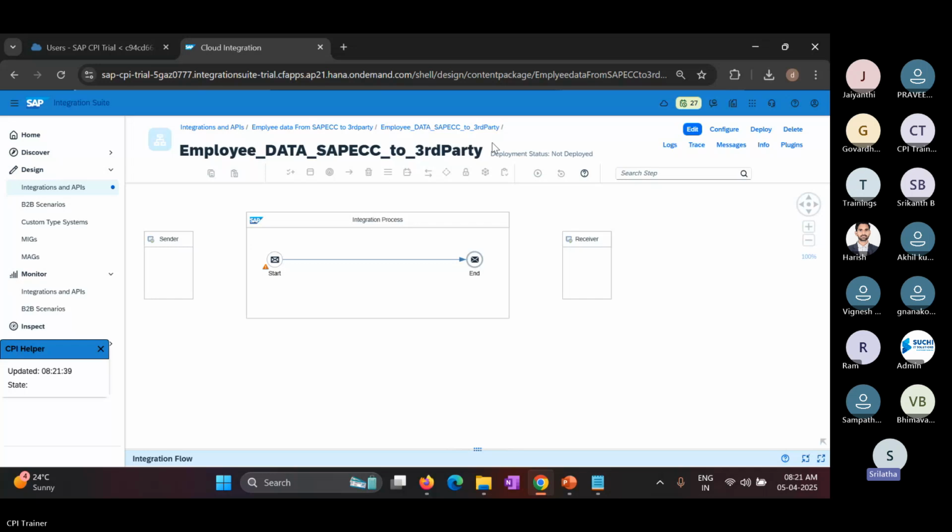I did not do that because I don't have Integrations and APIs, maybe because I did not assign the roles. I will do that. And what about others? Yeah, I completed.